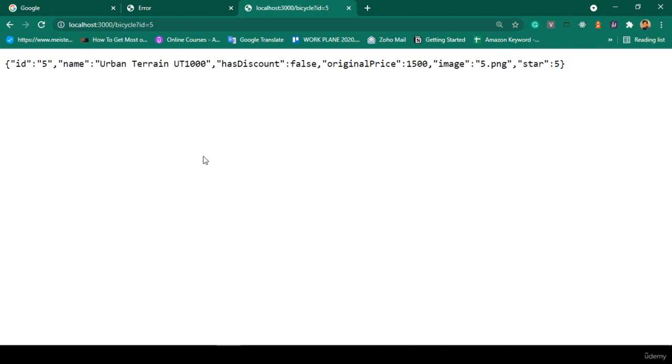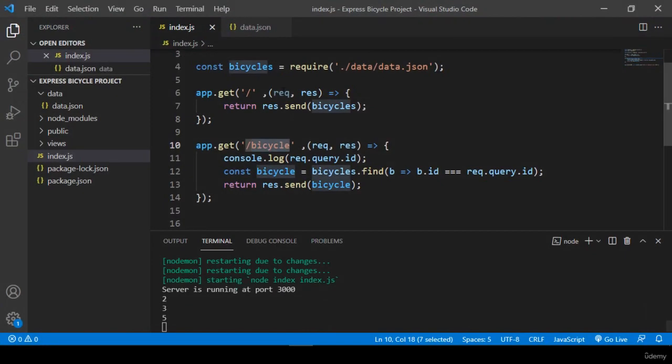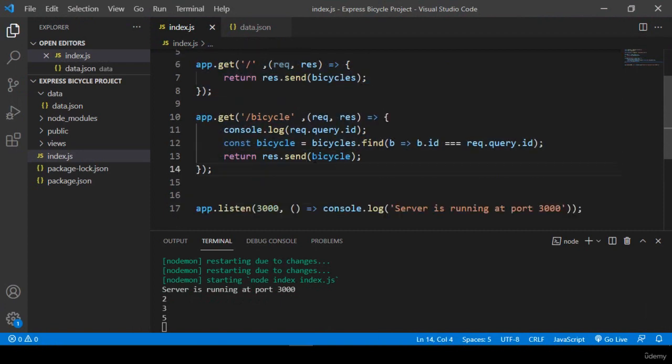How easily we completed this part! I hope, friends, you like it very much. Simple, that's the whole process for this route. I hope it's very clear.